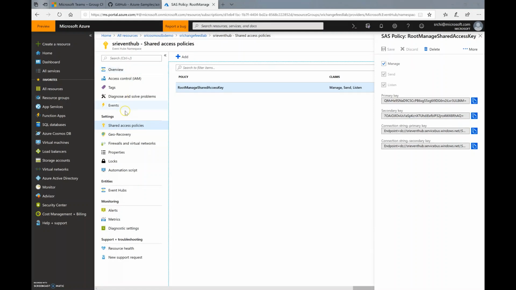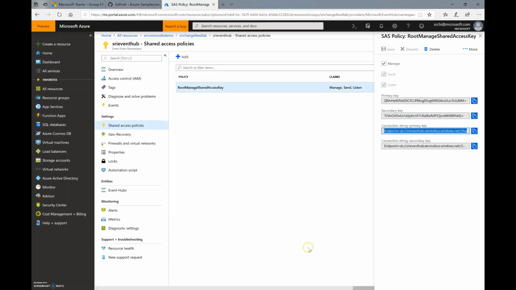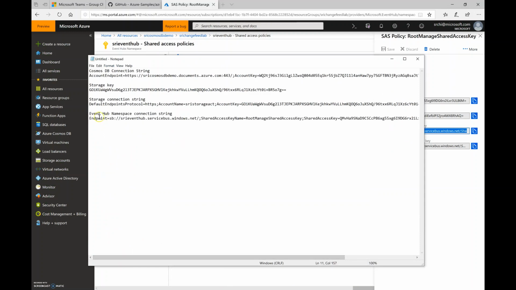So click on shared access policies, and you'll see something called the root manager shared access key. From here, copy the connection string primary key and save it wherever you were saving the other strings. I just opened a new notepad, but just save it as the Event Hub namespace connection string, and you'll be good.